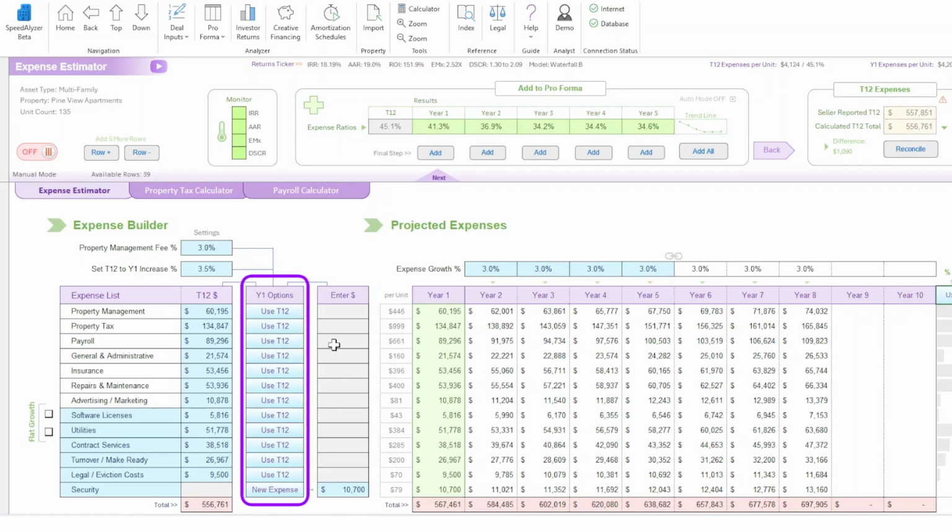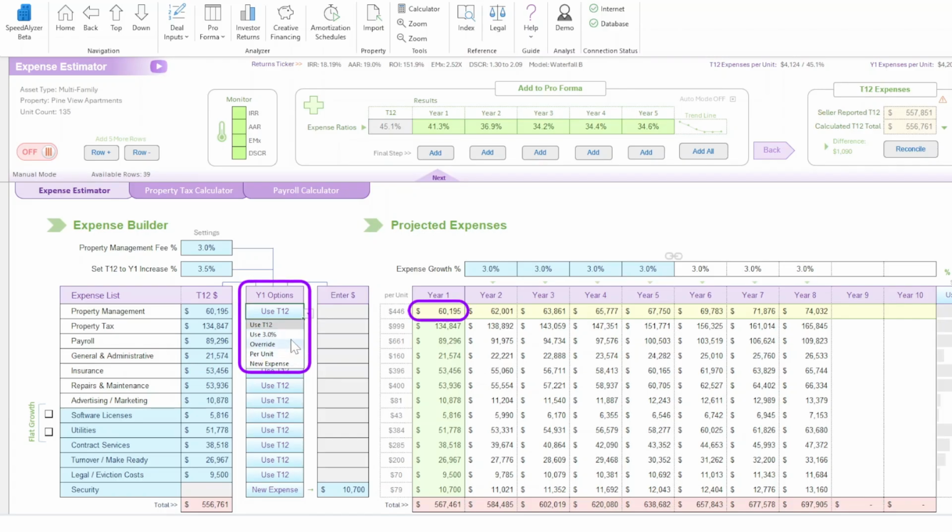Each expense has its own set of options. When selected, SpeedAlyzer will automatically calculate the year 1 amount based on your selection. Some of these options are specific to the type of expense, and we'll cover those as we go.